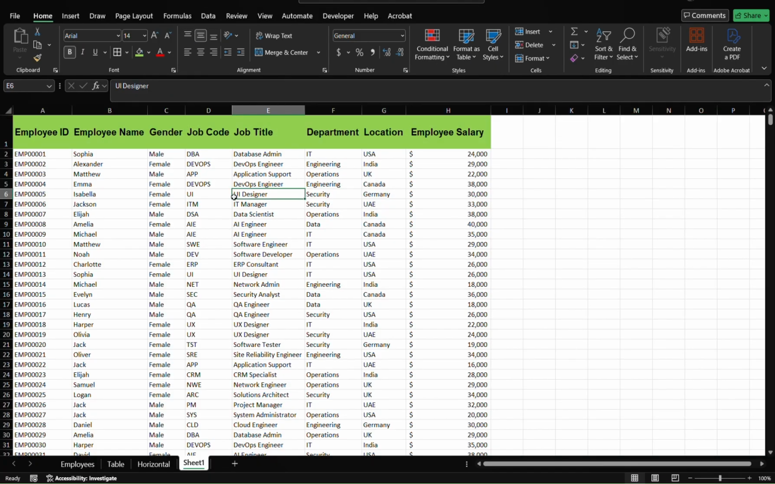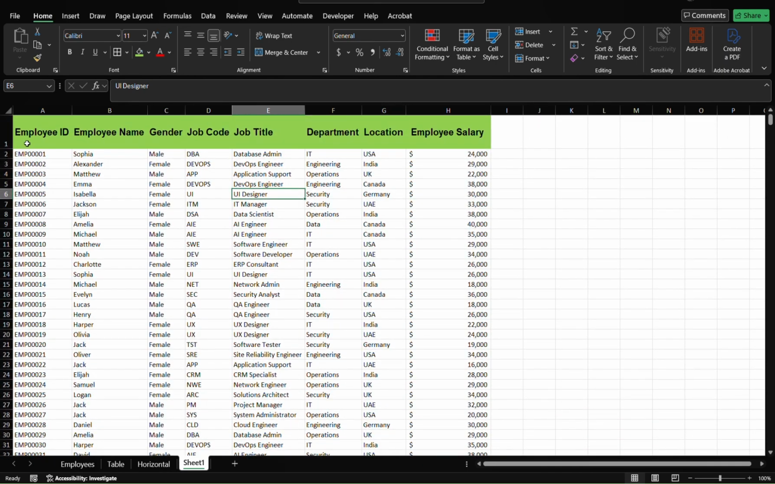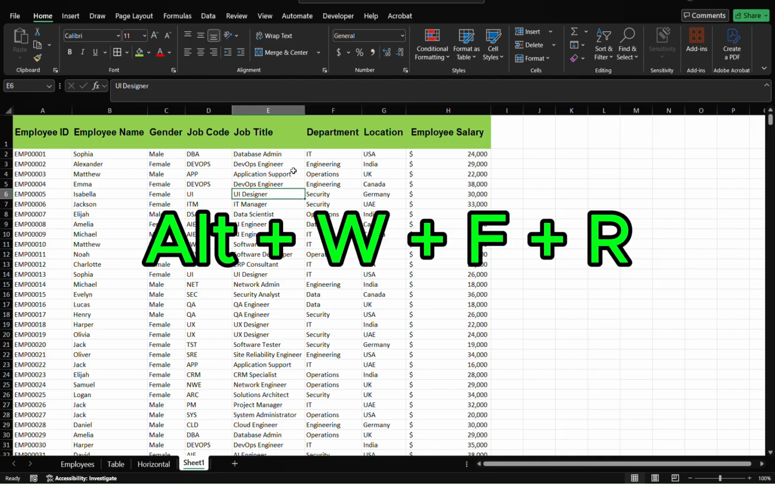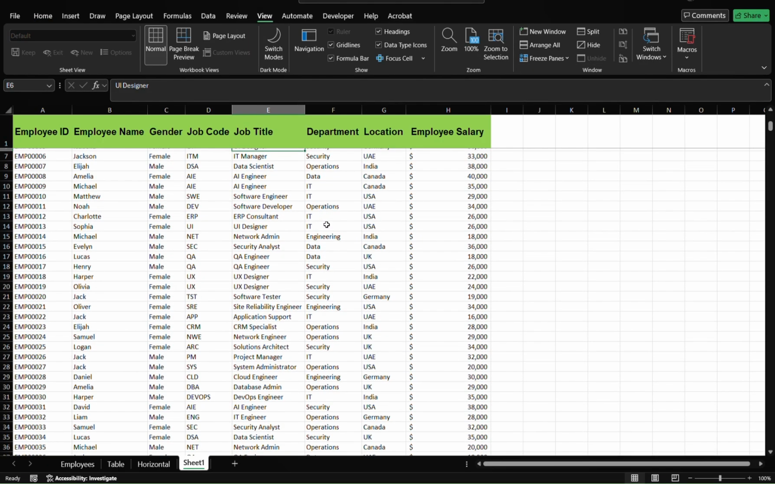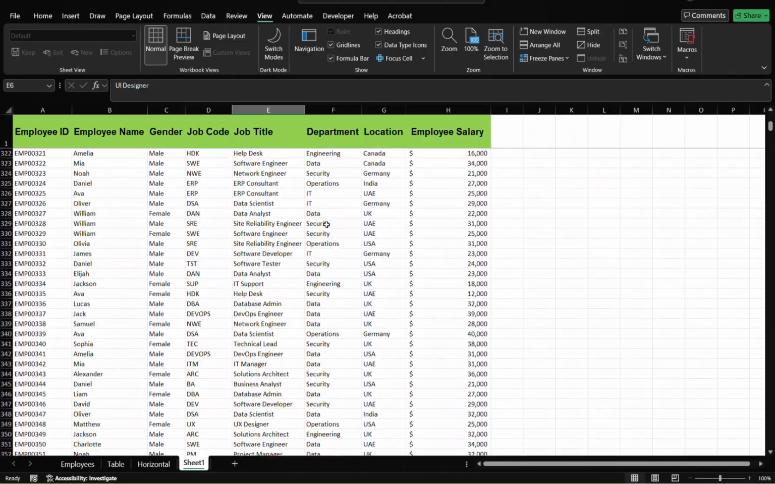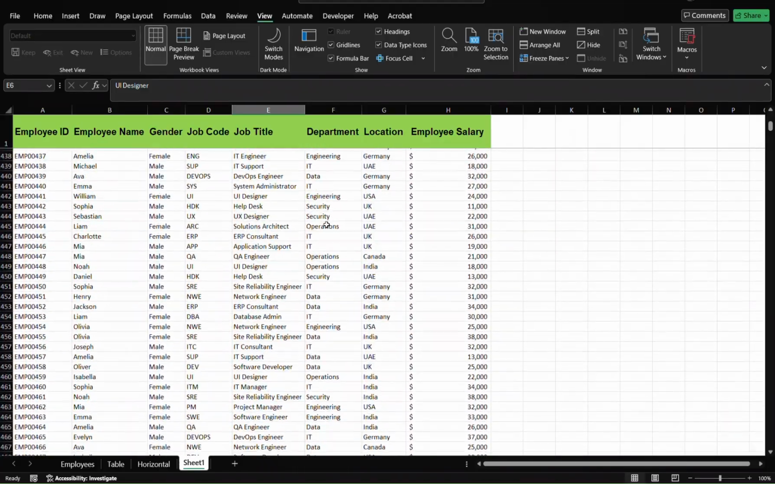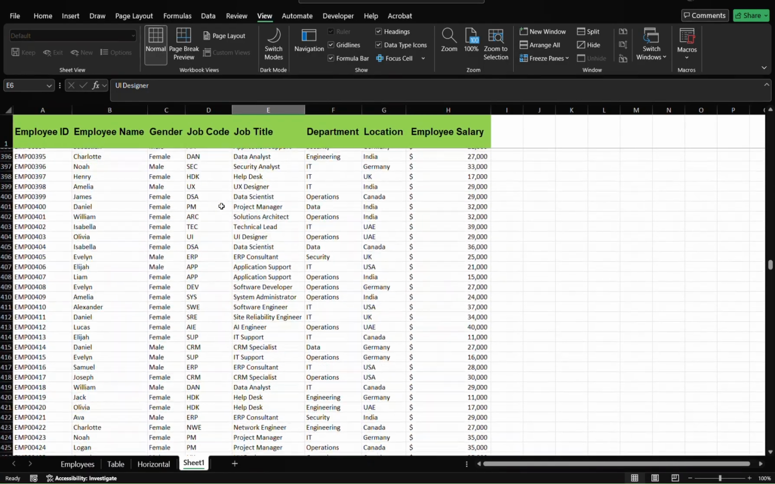The next shortcut we have in our list is to freeze the top row. As seen here, if I try to scroll down, the top row becomes invisible. To freeze this top row, I will use Alt W F R. So I will press that simultaneously. I have entered that shortcut. As seen here, the top row remains visible. So if I scroll down, I will see which one is the name, which one is the gender. So the top row remains visible.